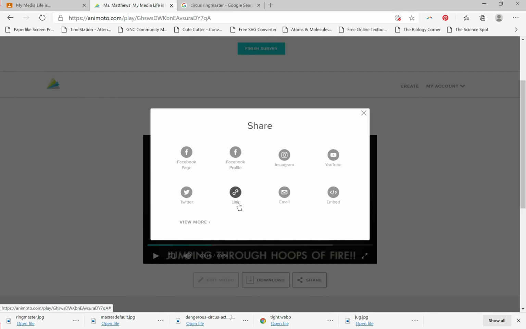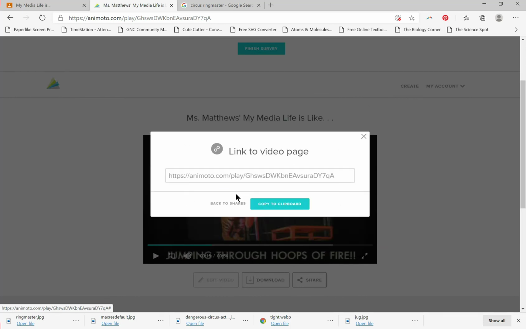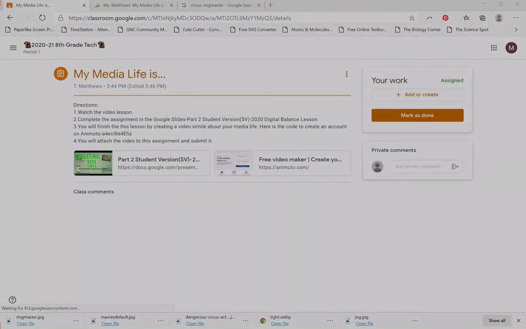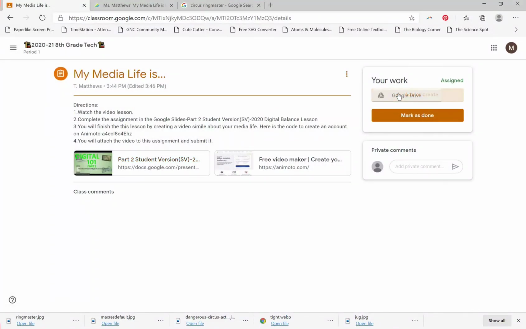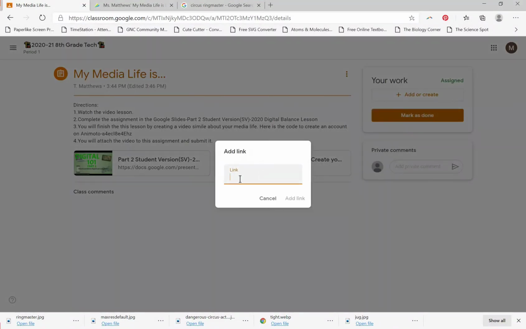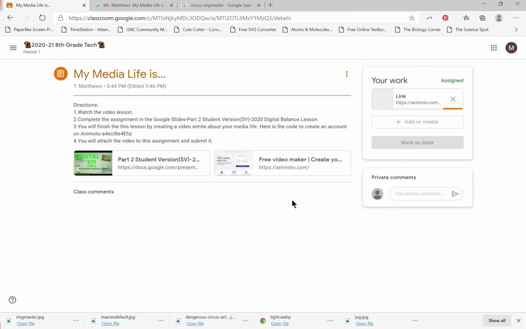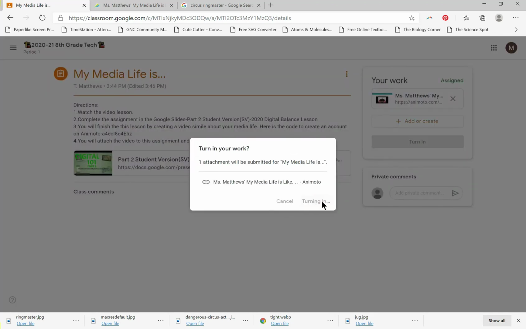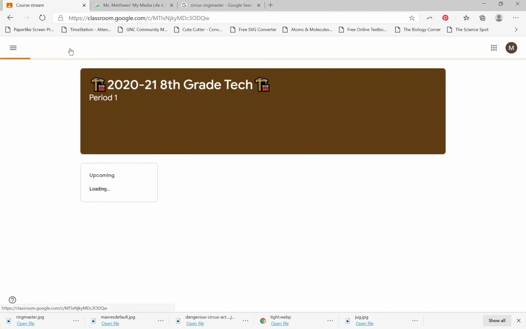Find the link icon and click there. It will open up to a window. Copy to clipboard. Go to Google Classroom, click on Add or Create, click Link, and paste the link here. Add link. Once it's downloaded, click Turn In. Turn in. And that's that.